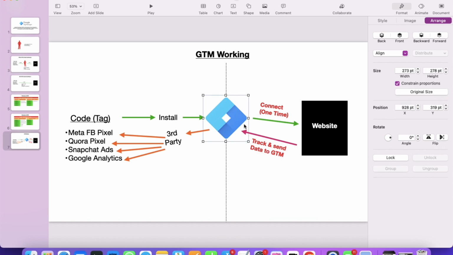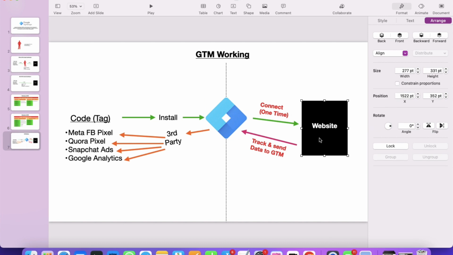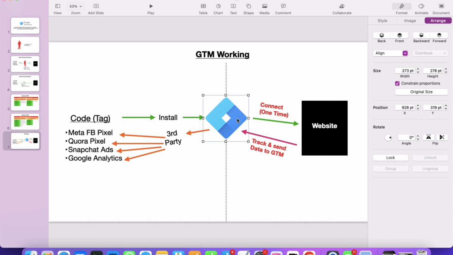Okay, so Google Tag Manager is going to collect all the data that is happening on your website: how many people are clicking on a specific link, how many people are downloading a PDF, how many people are watching, and how much time or duration of your video. All that information your website is going to send to Google Tag Manager.